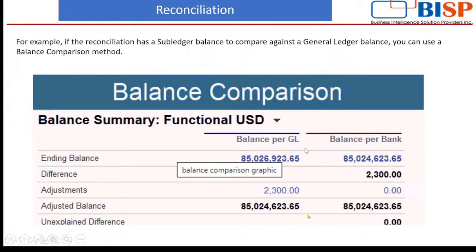After giving the explanation, the unexplained difference goes to 0. Here it goes to 0. It's showing the adjusted balance, which is 2300. It tallies. So this is the good thing about ARCS, that you won't have to give any manual effort. It automatically does all this for you.